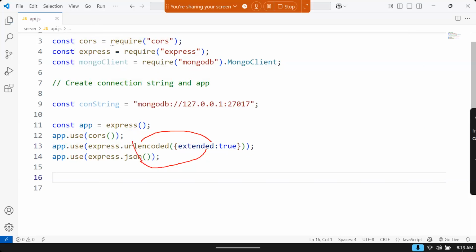These two things are compulsory. If you don't write this, your API get methods will work, but post, put, and delete will not work. Why? Because the get method sends data from server to client, so no problem. When data is coming from client to server, then the problem will come. So you need to make sure that you are using this URL encoded.